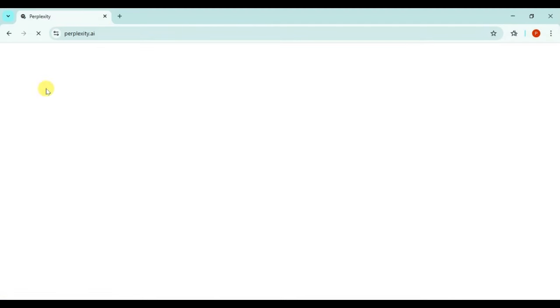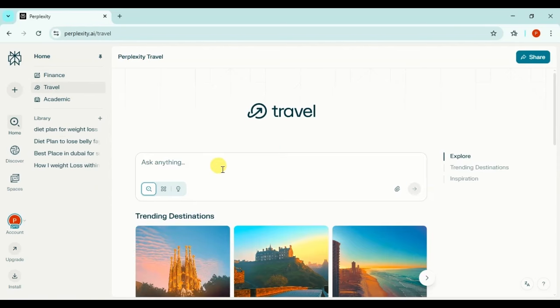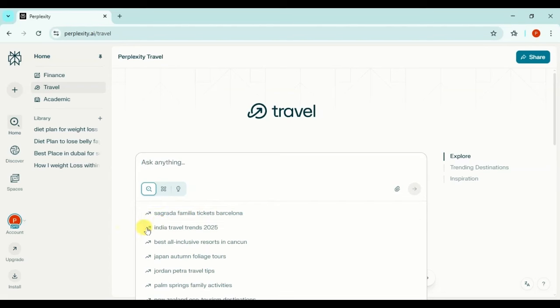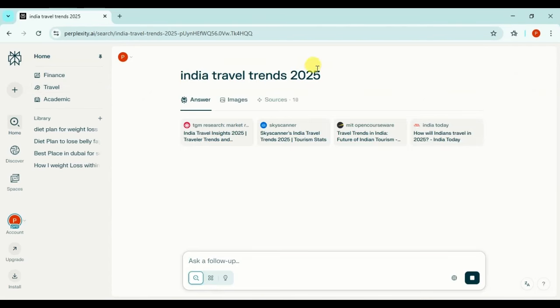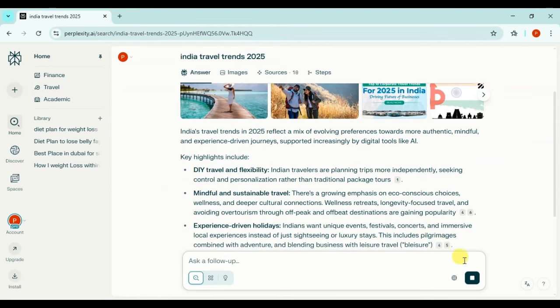Okay, so suppose I just open this travel and I search for one travel topic here. So here, India travel trends 2020. Okay, I search. Now I want to create a task of these details. Okay, go to the right hand side. Okay, just wait for a few seconds. It's in process. Okay, now it's done.